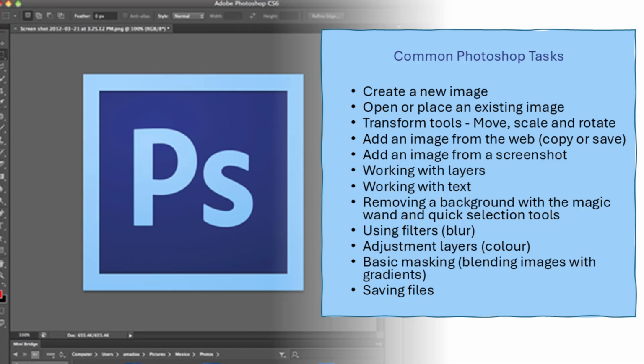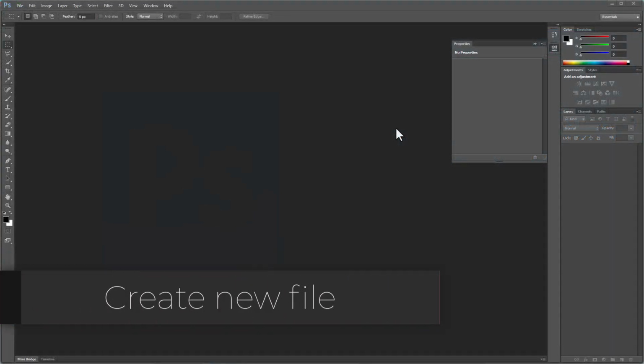So, for example, perhaps you just need a quick reminder of how you can use adjustment layers or what layer masking is, etc. And you can just jump straight to that point in the tutorial. Hope you find it useful, and we'll be starting with creating a new image if you continue to just watch it from here. First of all, I am going to create a new file.